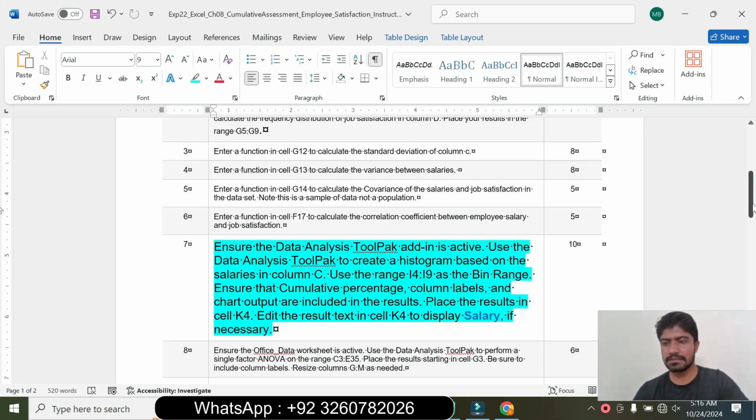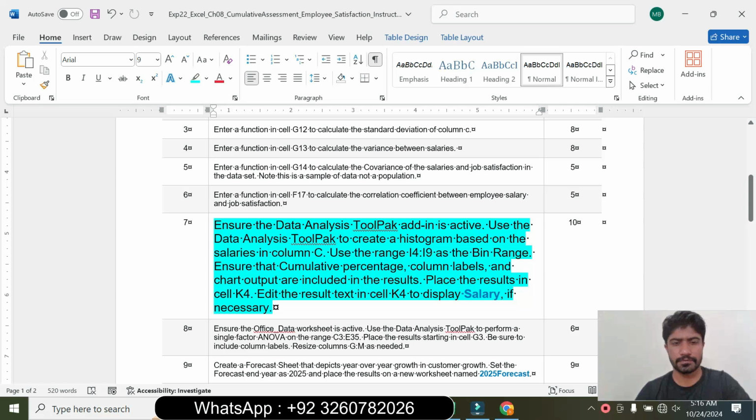So question number 7 is: ensure the Data Analysis ToolPak add-in is active. Choose the Data Analysis ToolPak to create a histogram based on the salary column C. Use the range I4 to I9 as the bin range. Ensure that a cumulative percentage column label and chart output are included in the result. Place the result in cell K4. Edit the result text in cell K4. Display the salary if necessary.